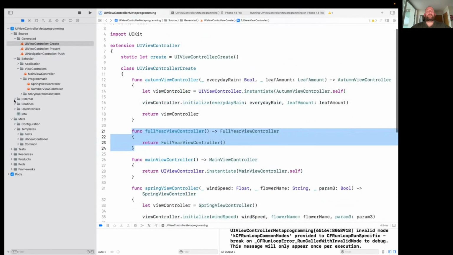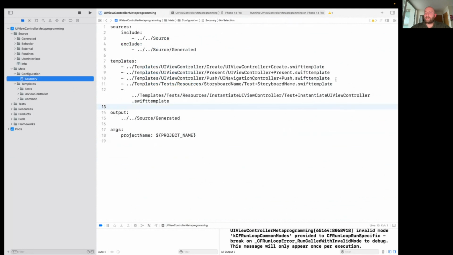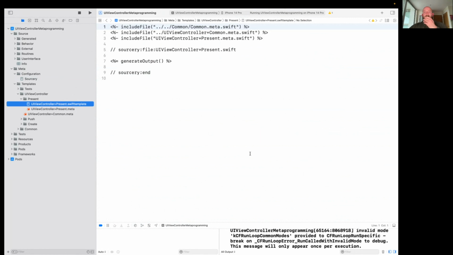So now let's finally go through the template. Once we understand how the system works and what it is for, let's take a look at the template. So we've already seen the configuration. It has separate templates for each helper method. Now let's take a look, for instance, at this one. This is the Swift template for generating helper functions for presenting view controllers.